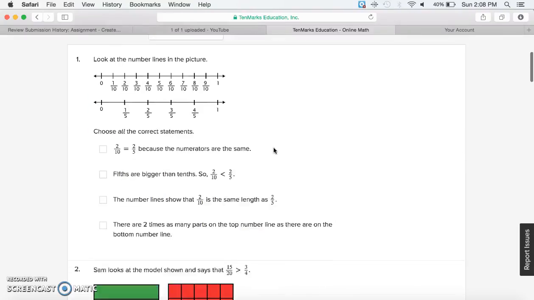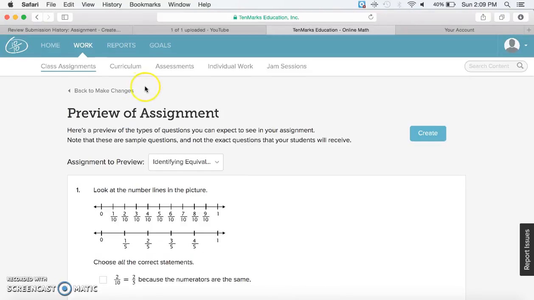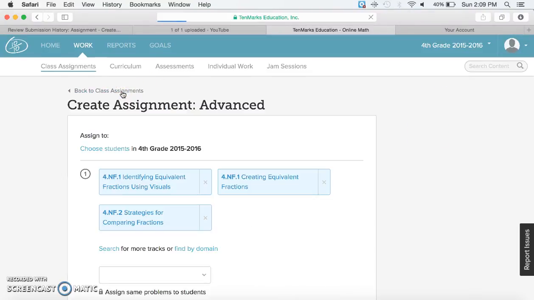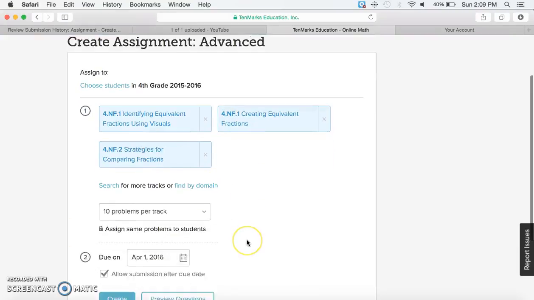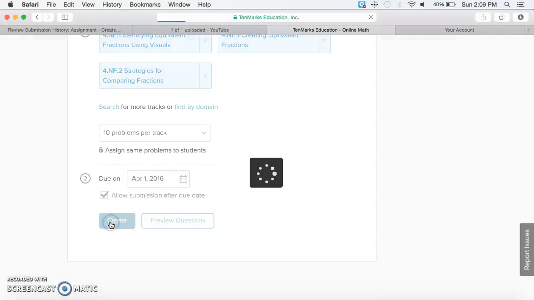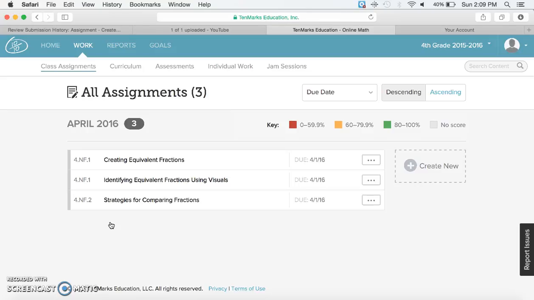So just preview the questions, and you can hit back to make changes. So if there's a standard you thought you wanted to use but you don't, you can click it off. But I liked all three standards, so I'm going to hit create. And now my problems have been assigned.